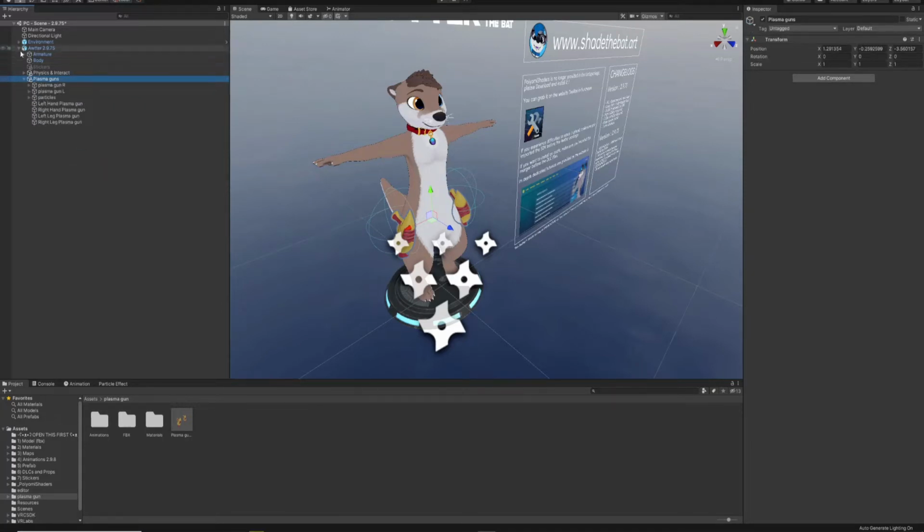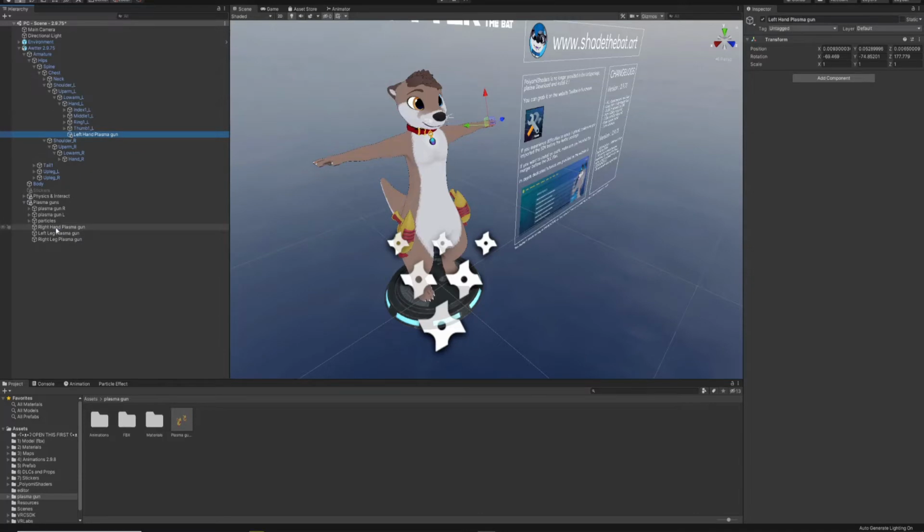You're gonna open this up and then open up your armature down to the hands and drag the left hand onto the left hand, the right hand onto the right hand. Then you're going to want to find the legs. The left leg goes on the upper left leg, right leg goes on the upper right leg.